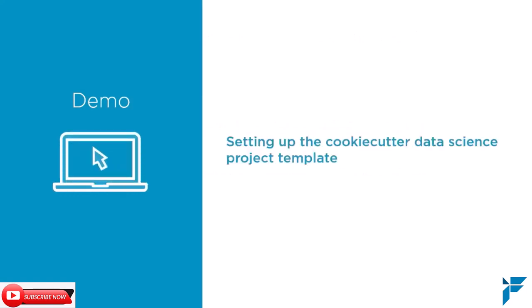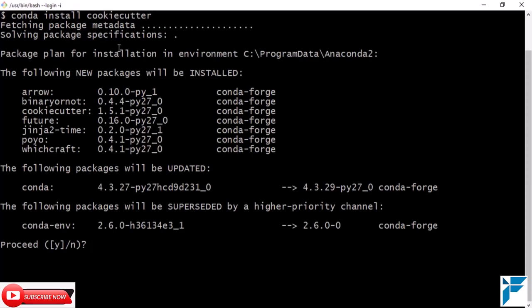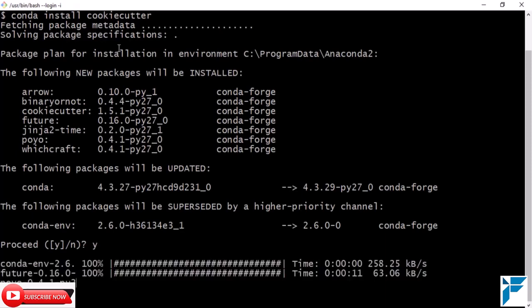In this clip, we will set up the Cookie Cutter Data Science project template. To set up any project using the Cookie Cutter template, you will first have to install it. So if you are using pip, then you can go to your terminal and type pip install cookiecutter. But if you have installed the Anaconda distribution, then you can also use conda install. So let's use it.